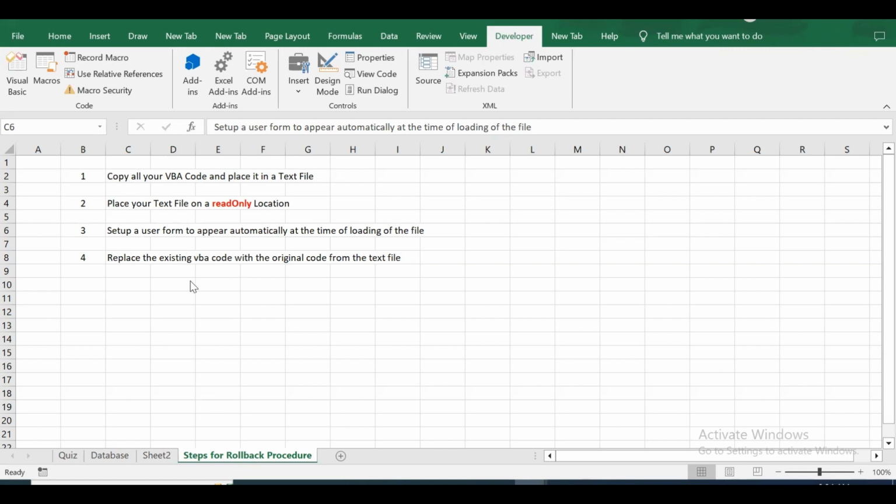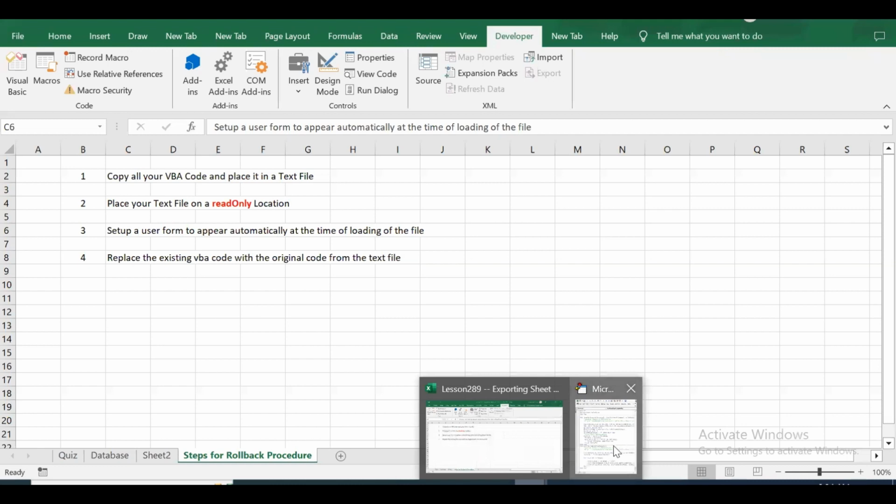In our previous session, we discussed the rollback procedure, we developed it, and we showed you how you can set it up. So we talked about the code which was stored in a module.